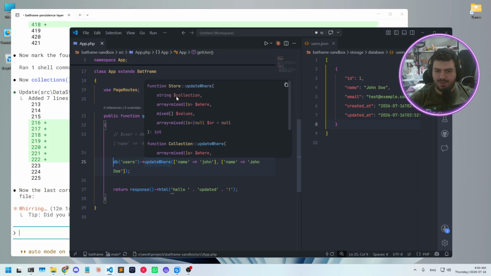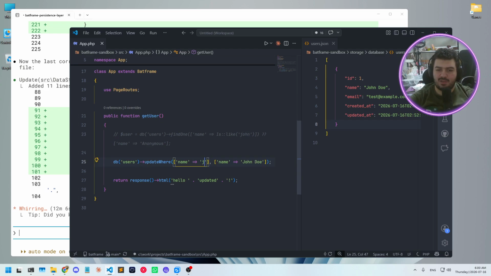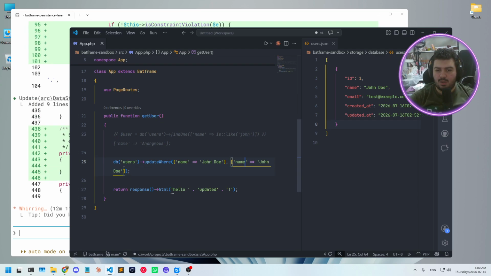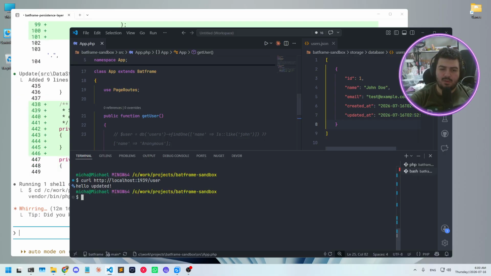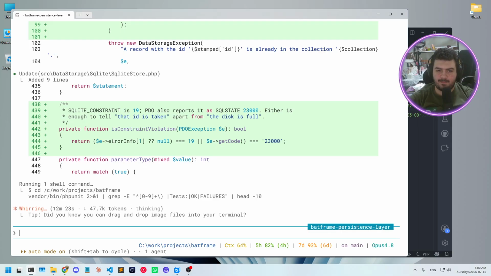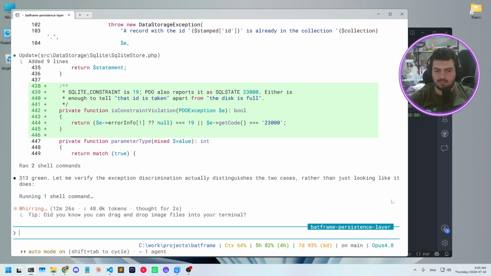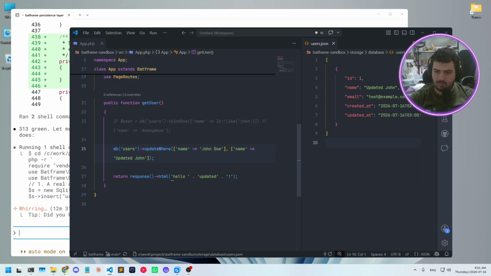So we're updating where is, and then we're updating values. Okay, so we need to reverse these. So John Doe, we need to update it to updated John. Let's run it. Oh, there we go. Now we're cooking. So we did get update where to be working. So this is good. So now we do have some data manipulation that is working.